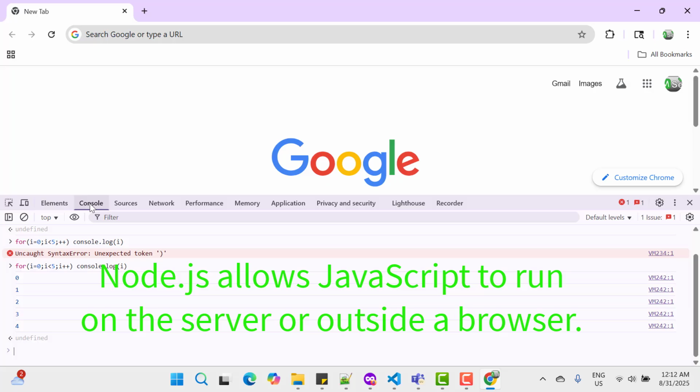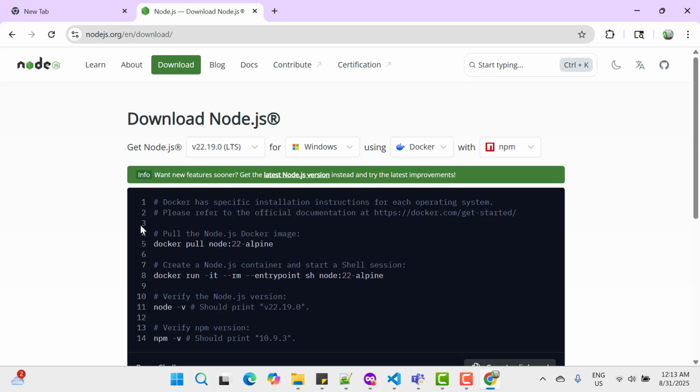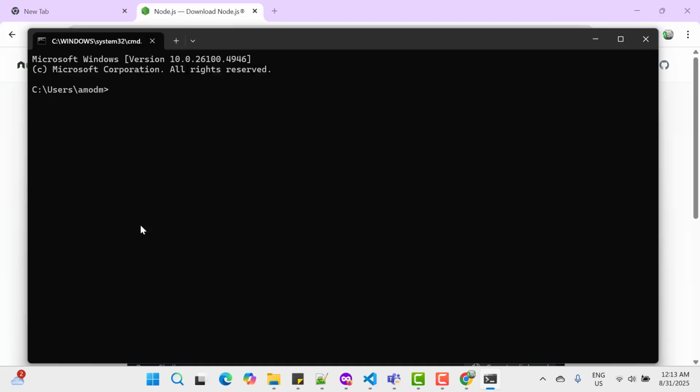But we can run JavaScript code outside of a browser as well. And that is possible using the Node environment. Before you run JavaScript outside a browser, you need to download and install Node.js on your system. This is the official download page of Node.js, and you can install Node.js as per your operating system. Once installed, you can open command prompt, and here you can simply type node. Now you are in a node environment.